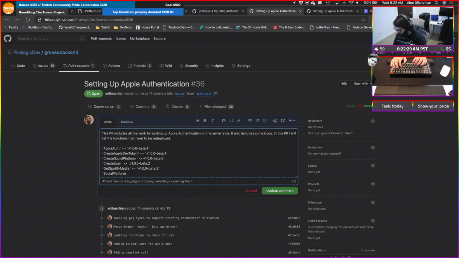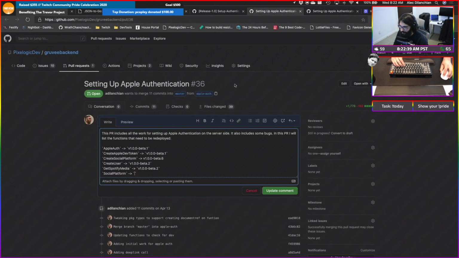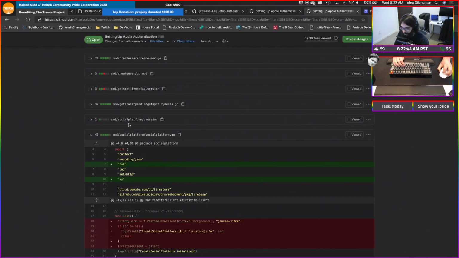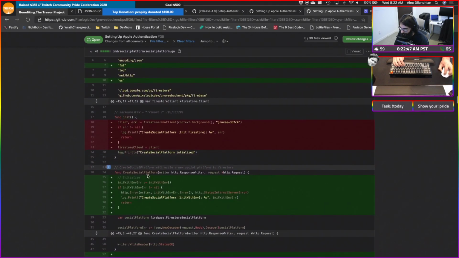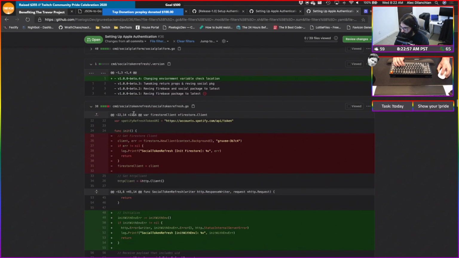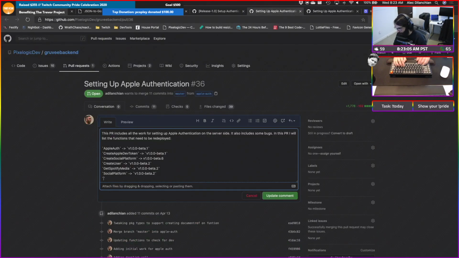Social platform. Wow, we have a lot of deployments to do. I'm glad I'm actually writing this down. Changing environment variable check location. Oh, because I was doing all this environment variable stuff. Yeah, so we made a huge change with the environment variables that affected almost every file. That's moving it from our init to putting it in our main here. And then social token refresh. Same deal. I think we had to do a full redeploy of everything.